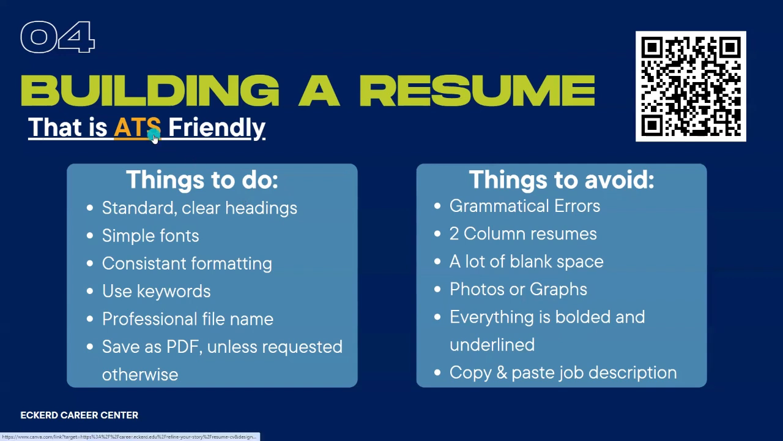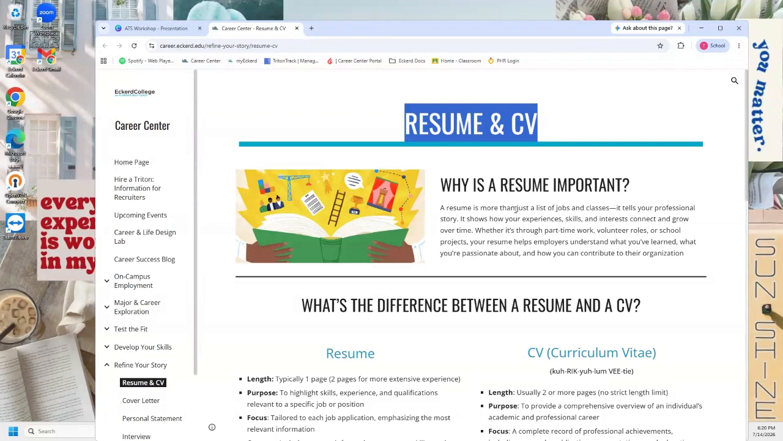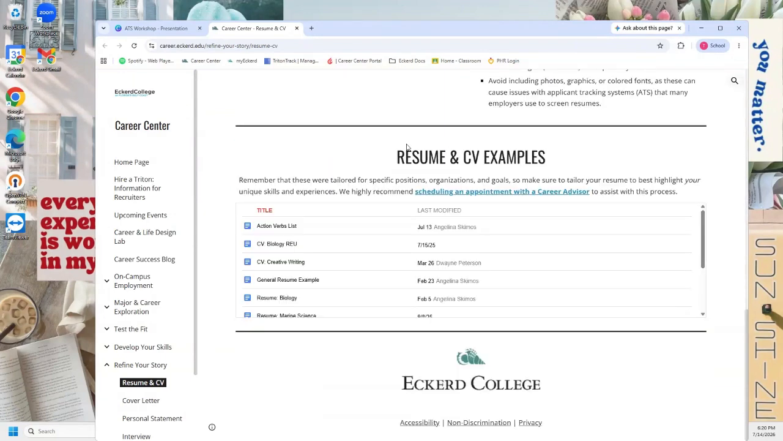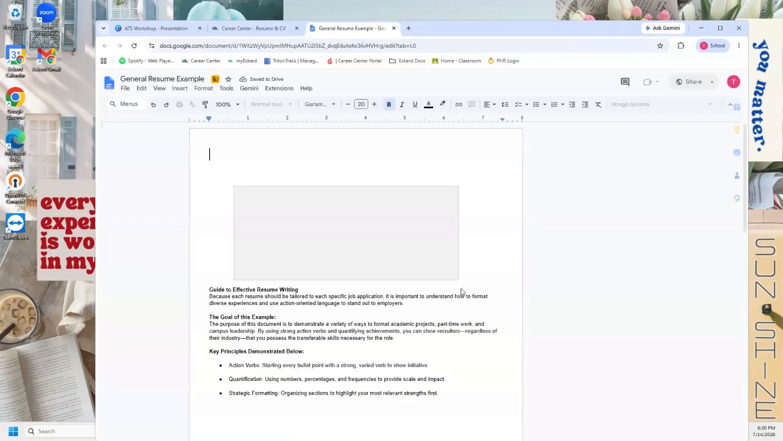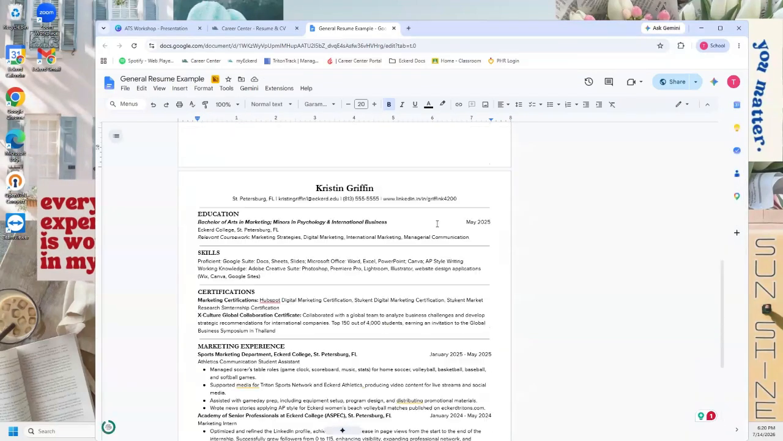Okay, really quickly, I want to show you this QR code, if you haven't scanned it already. It's on our website. You'll go to the resumes and CVs section, and at the bottom, you'll find some resume and CV examples. So let's click on our general resume, and you'll see here, this is our general resume.